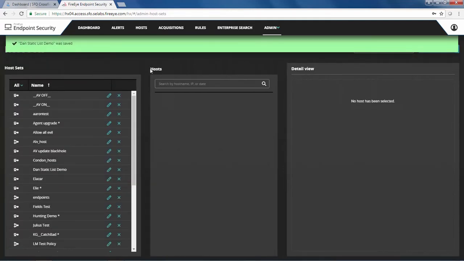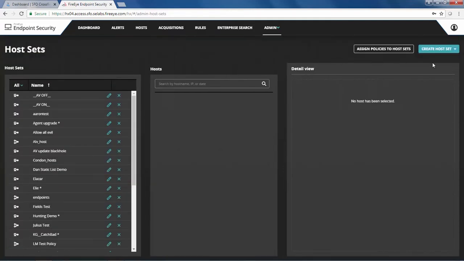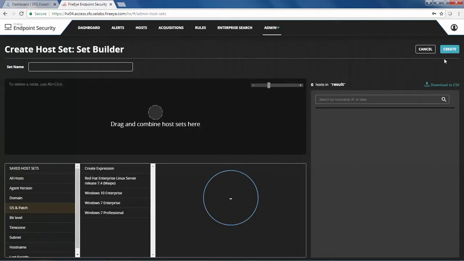The other way to create a host set is to do so with our dynamic set builder tool. This tool is useful because you can create a host set based on a certain set of rules, and new machines that match those rules will automatically be included.